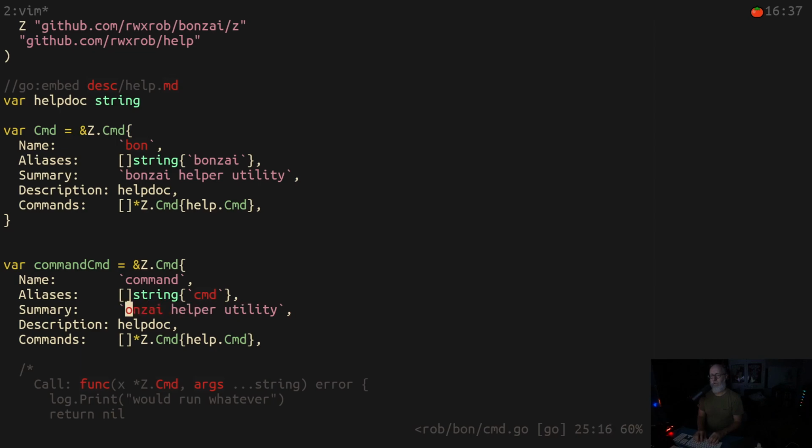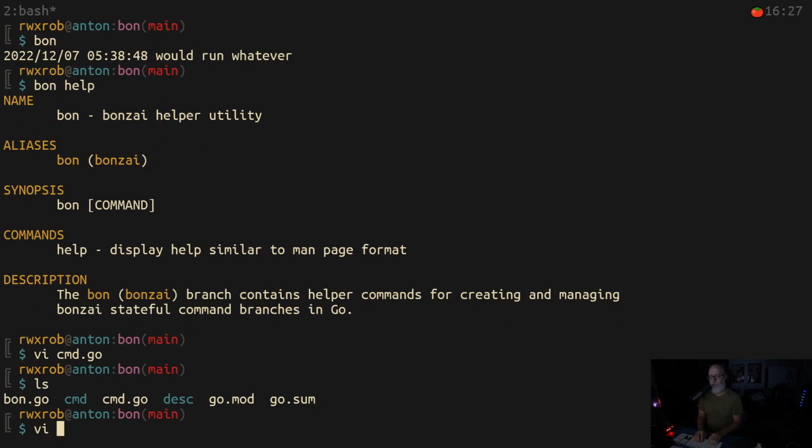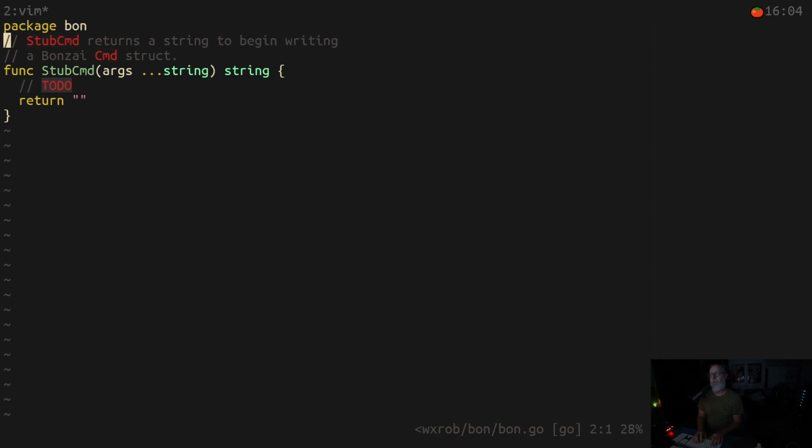And what is this going to say? Well, we already wrote that in our function. Where's our function? Did I delete the function? Oh, bon.go. So bon.go returns a string containing the Go string to begin writing a bonsai command struct. Returns a string to begin writing a bonsai command struct. That sounds easier, right? Let's see.